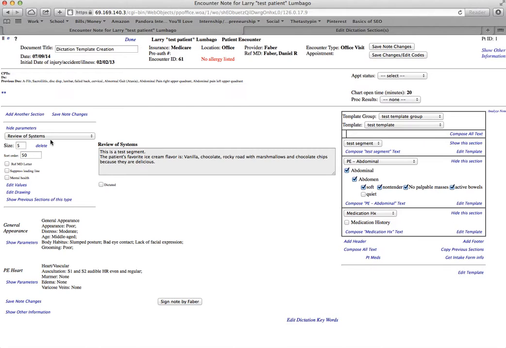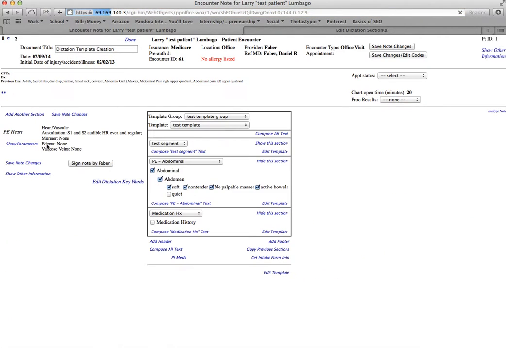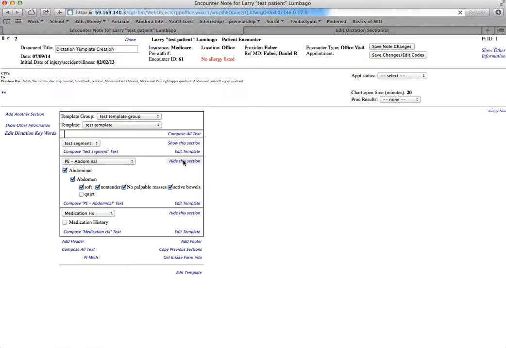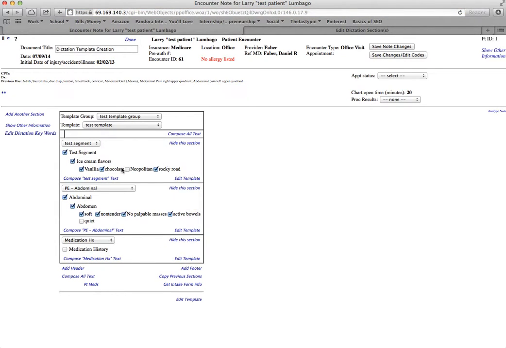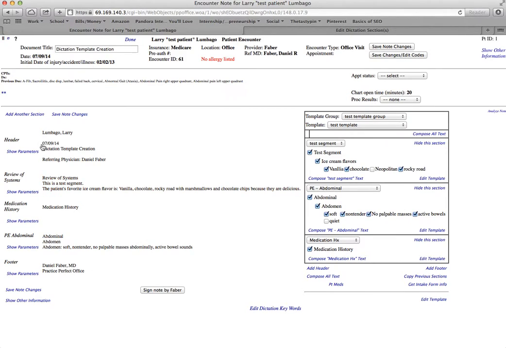So let's delete all this and only use our template here. Delete, and then we'll say show this section. So we go through this: test segment, ice cream flavors, vanilla, chocolate, Rocky Road. And then for the abdominal exam, we say abdomen is soft, non-tender, so this looks good. And then medication history, we'll just click on medication history. Instead of composing each one of these, we can hit compose all text. It automatically puts in a header here and a footer here, but it has our review of systems, our medication history, and our abdominal exam.